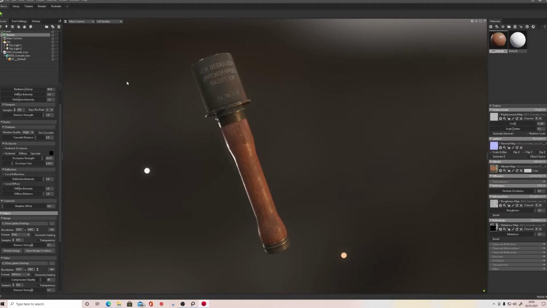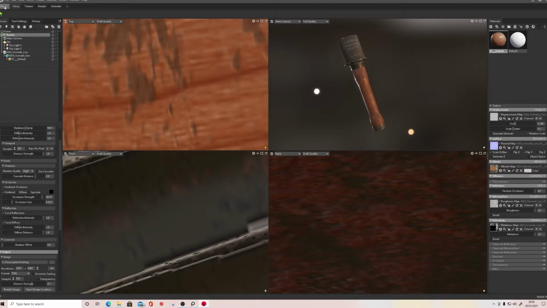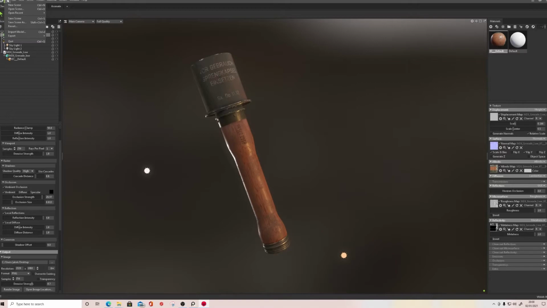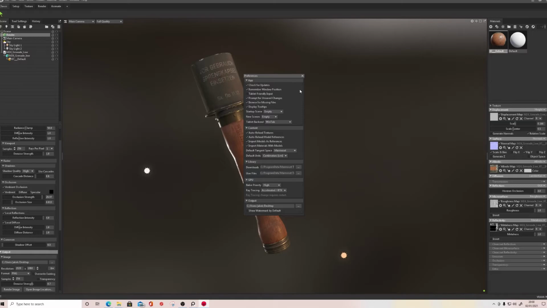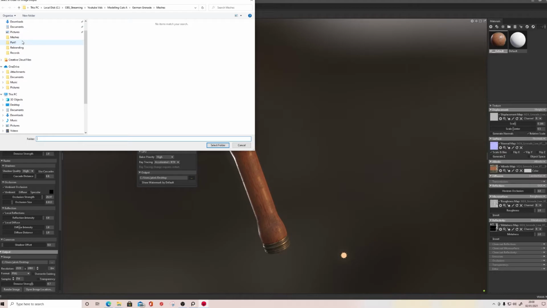Now I want to actually set up the render settings. It pops up. Okay, let's do it from here. So the output, I'm going to change that to what we've been working in. Meshes folder, renders. Select folder.